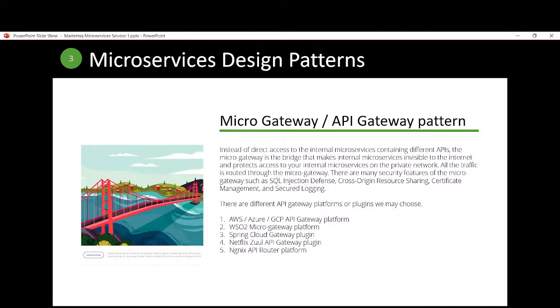Okay, so if you ask me whether it is possible to use both the Spring Cloud Gateway plugin as well as AWS or WSO2, yes, it's possible. That's okay. The reason is that the AWS, Azure, GCP API Gateway Platform will be able to access the Spring Cloud Gateway. So the Spring Cloud Gateway contains the different microservices, which contain the different APIs.